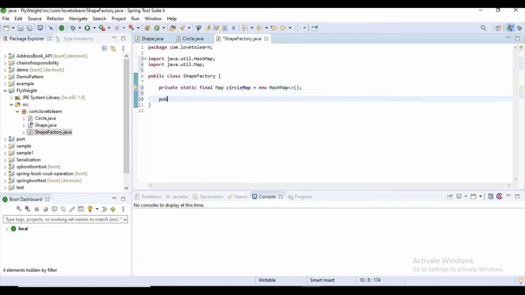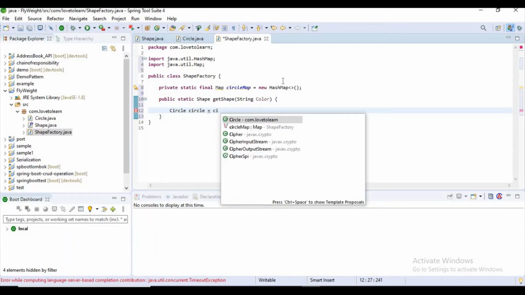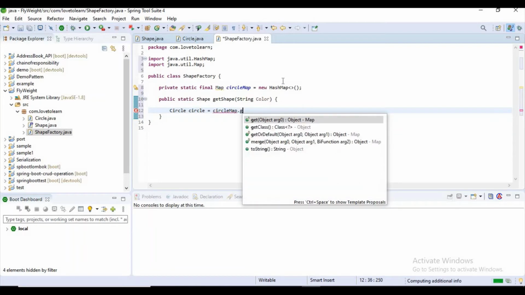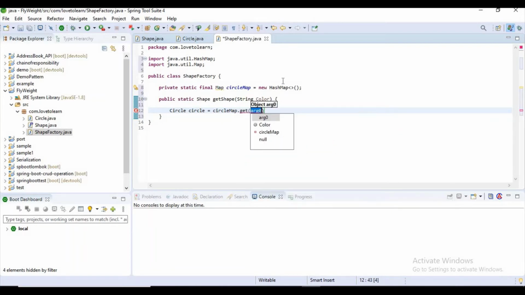Now I want to create a method. The return type is public static Shape, getShape, and my input parameter is color, guys. Now I'll start implementing the logic. First I will create a reference for my circle. Then I will try to check whether an instance related to this particular color is there in my map or not.